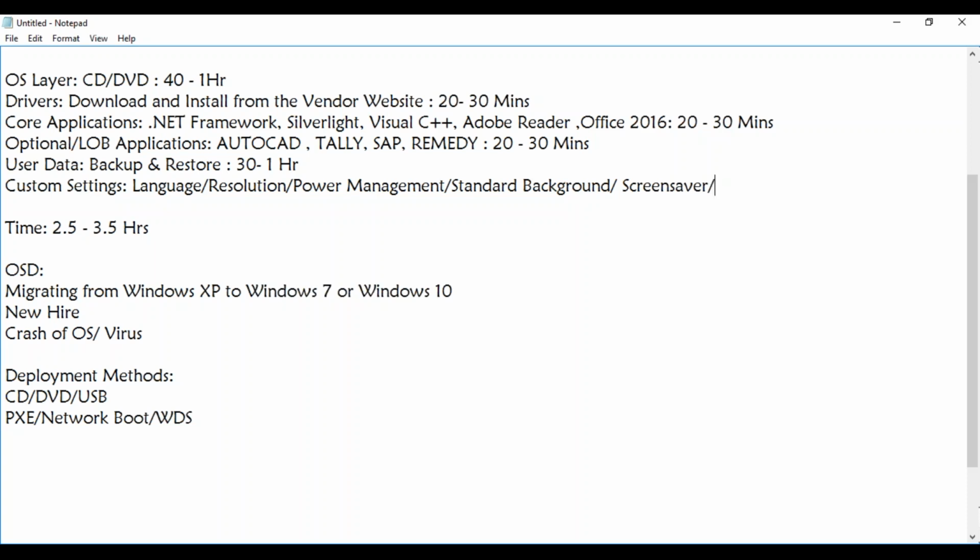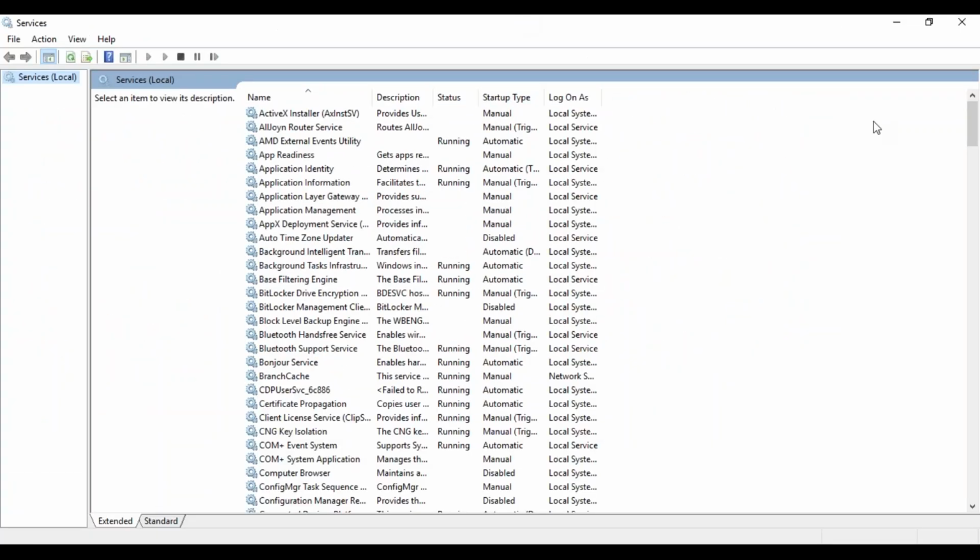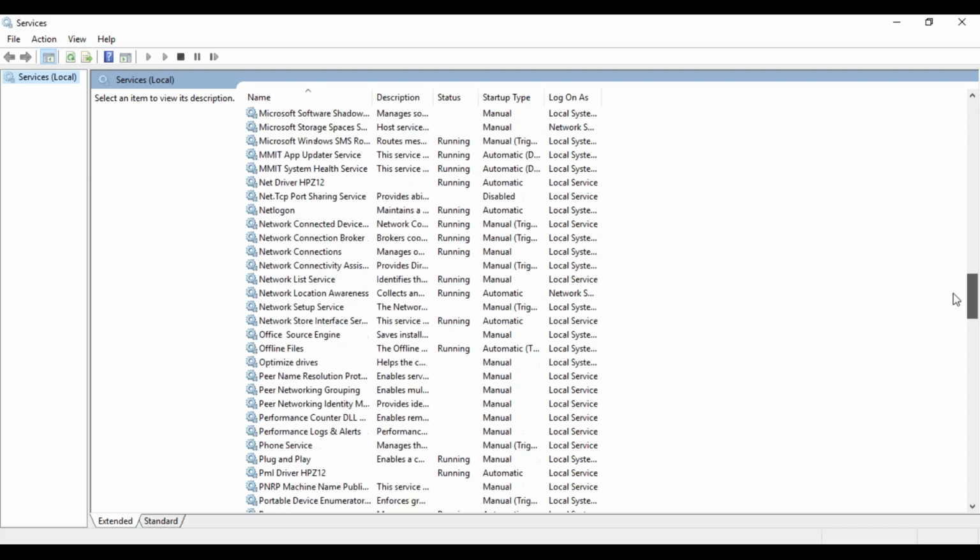And anything else, like services? So on every machine you'll have standard services, right? Some of the services need to be disabled, some enabled, some changed to automatic, some put in manual. So the services, you know what I mean, right? I'm talking about these services, services.msc. When you go to services.msc, you'll have so many services on your machine.